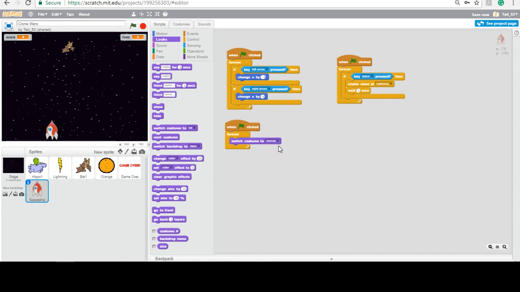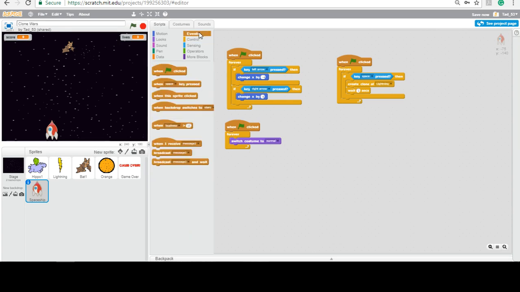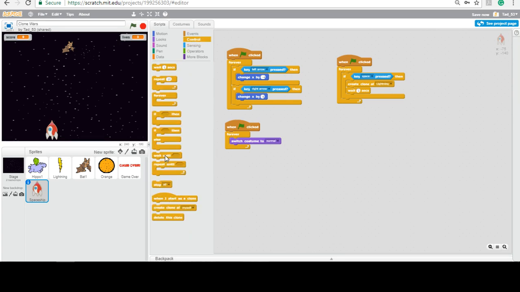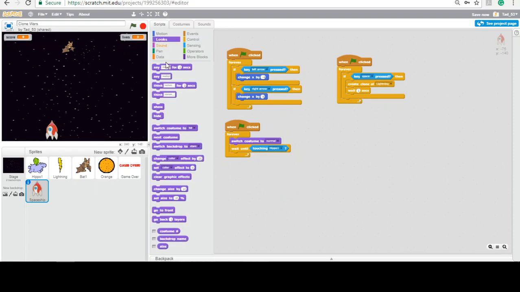Okay, so there's my normal, just my spaceship, and I'm going to wait until, and based off this waiting until, I don't want to change costumes until I'm touching the hippo. So I'm going to wait until touching hippo 1, and then what I want to do is switch my appearance, so I'm going to switch costume to hit.